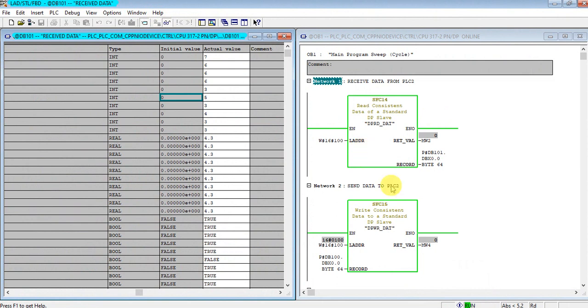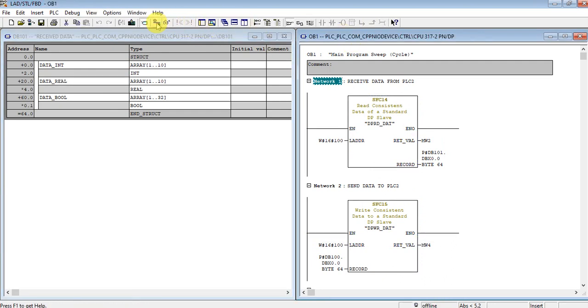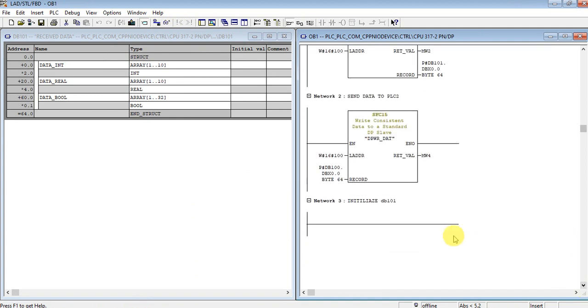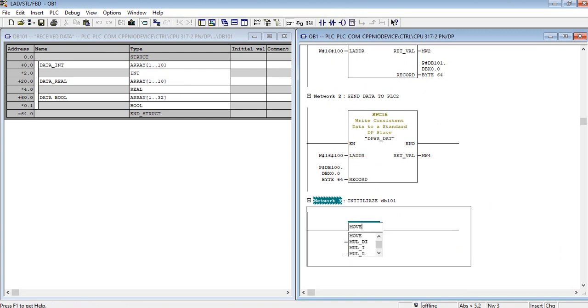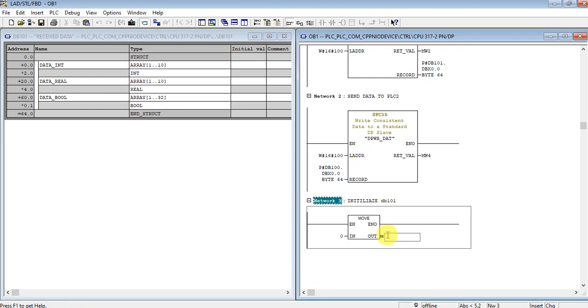It's receiving now. Let me stop the second PLC now. So it's not reading or writing to the second PLC, but the data is not updated. Okay, that's the problem. That's what I want to show you. So let me add one thing. So you have to initialize DB 101 to make it 0.